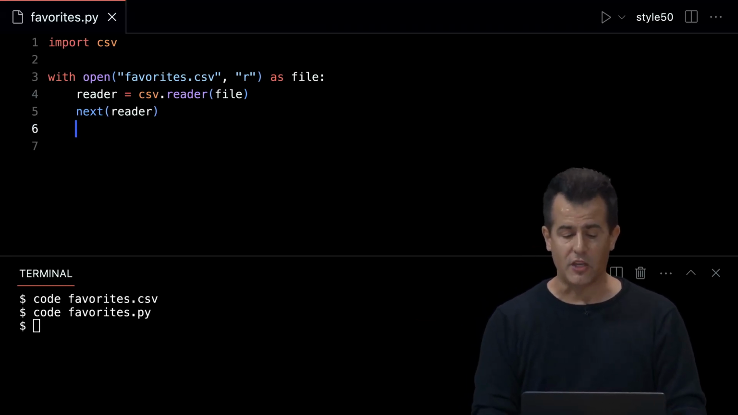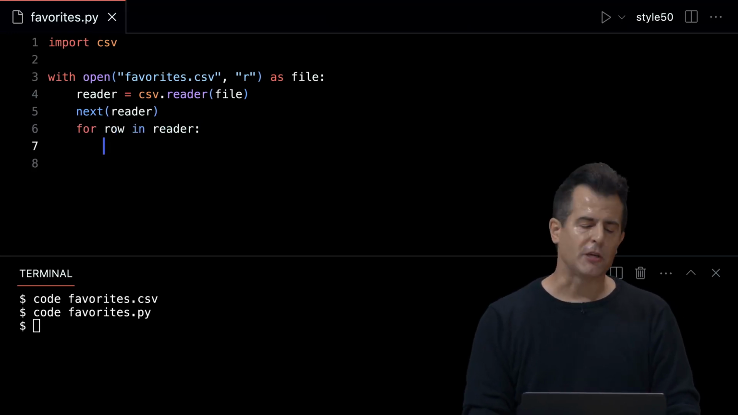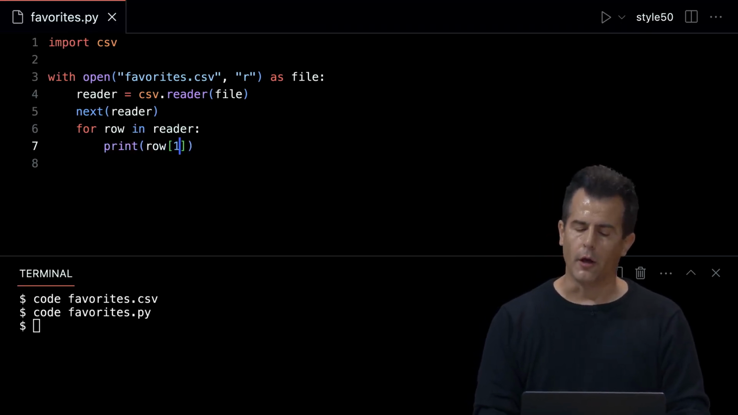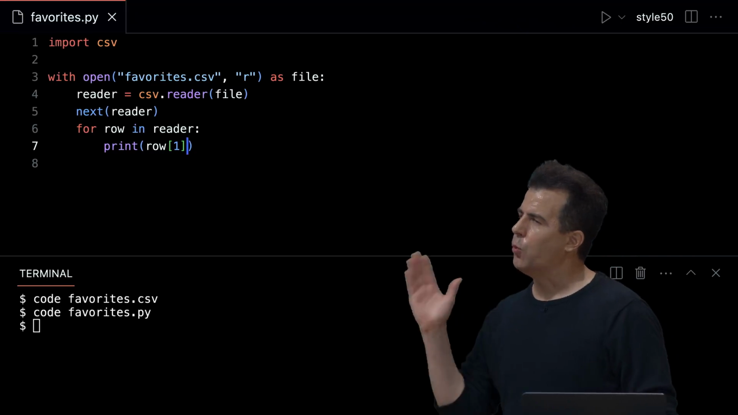And now inside of this with block, I can do something like this. For each row in that reader, let's do something super simple initially. Let's just print out row bracket 1. So row bracket 1. So what's going on here?